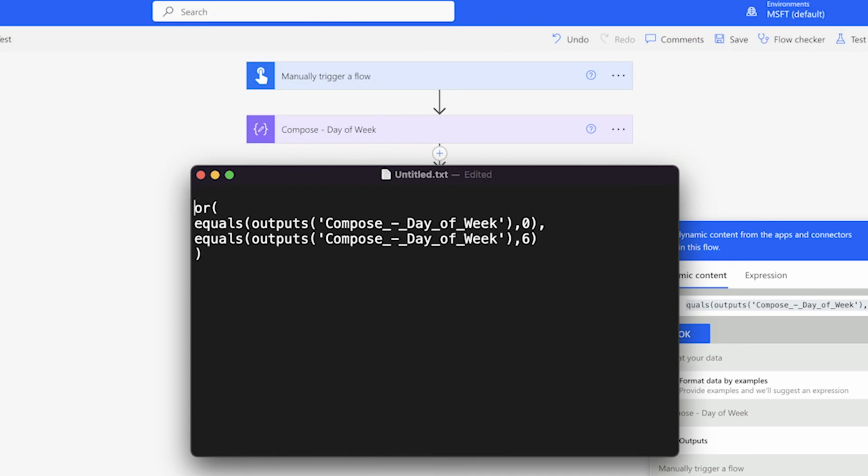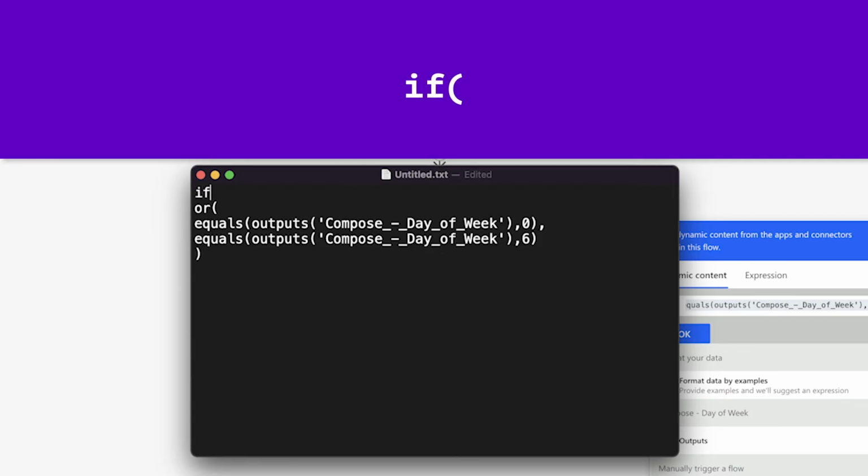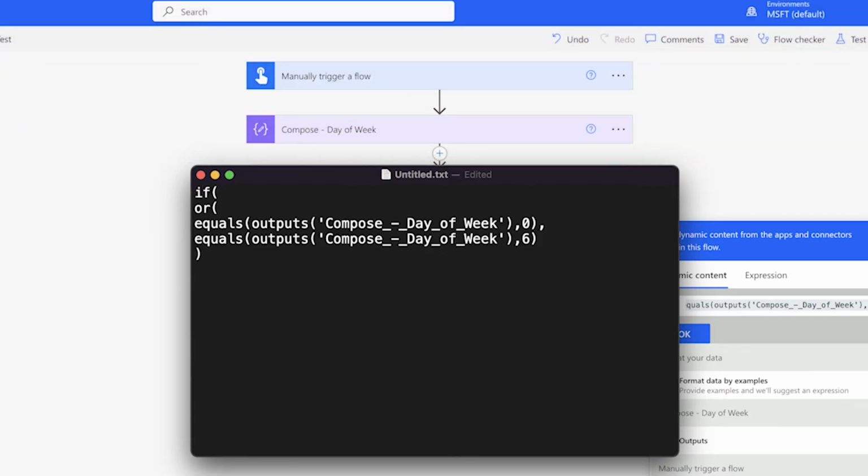At the start of the expression, enter IF with an opening parenthesis. Go to the end of the expression and add a comma and single quotes. Enter text in between the single quotes. Type in a string of text to output if the statement above is true, meaning if the day of the week outputs a 0 or a 6.